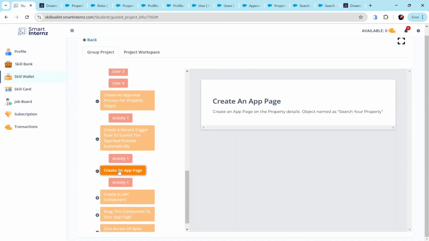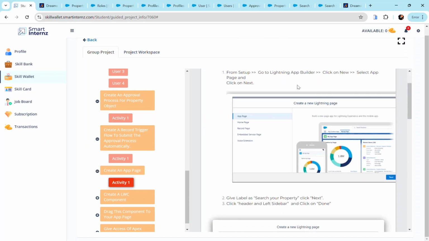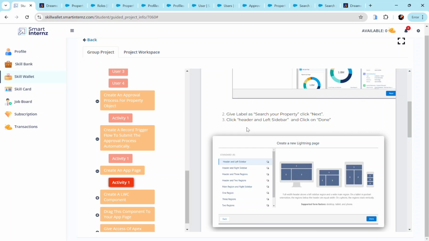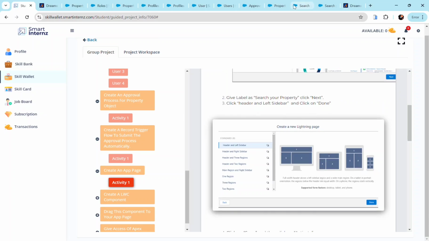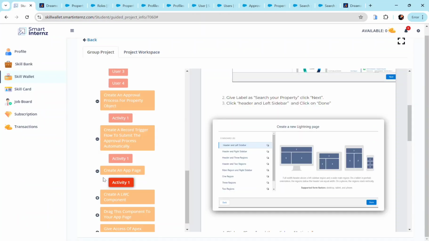The next task is creating an app page. From setup, go to Lightning App Builder, click on new, select the app page and click on next. Label it and click on header and left sidebar. After the completion, it should look like this.